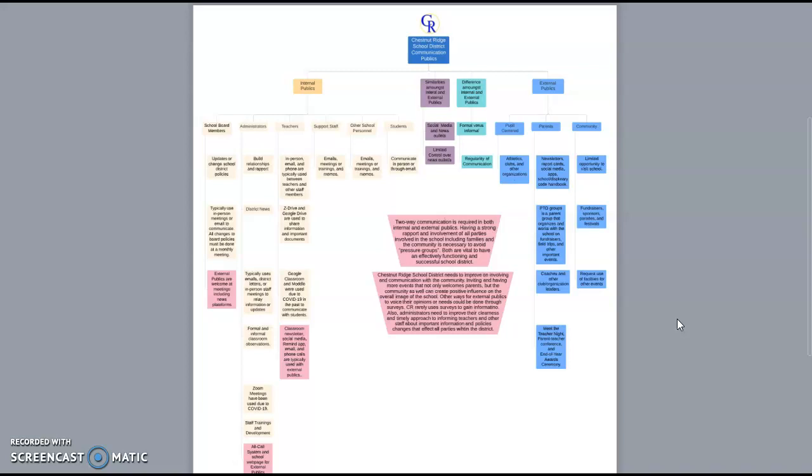And lastly, students typically communicate in person or through email, and they do have experience with Google Classroom or Moodle, depending on the teacher. I believe that many of the elementary level teachers do a tremendous job at communicating with parents, as far as communicating with external publics.